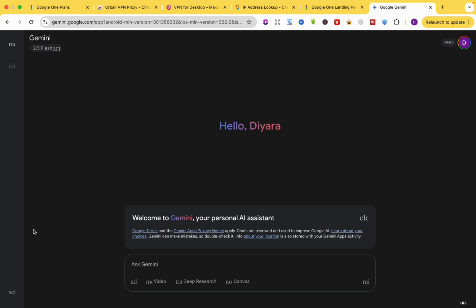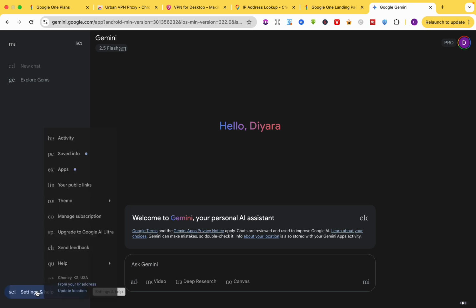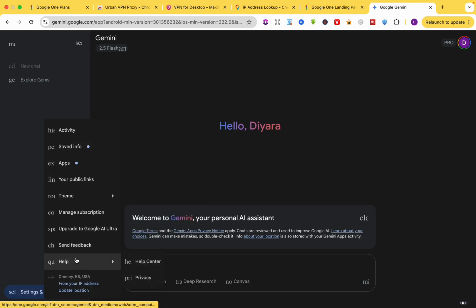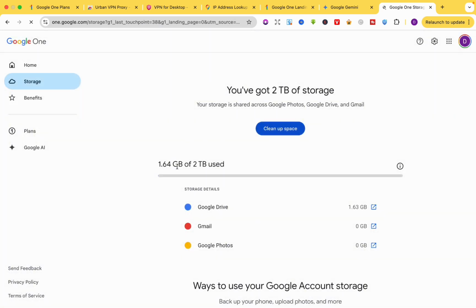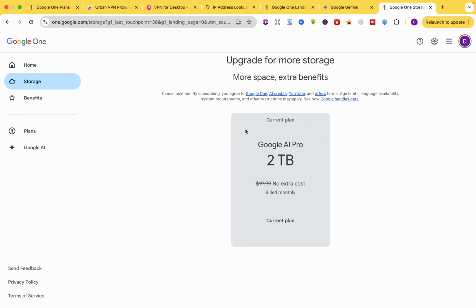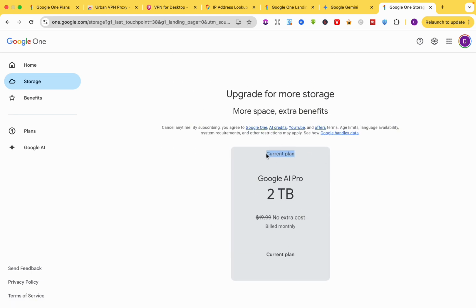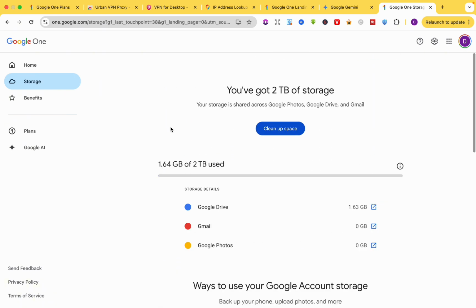Okay, so Pro. Now let's look at what we get with the Pro version. Once you come to settings and help over here, and then you come to manage subscription, you can see that we get 2 terabytes of storage for free. Now if you come over here, you can see that the current plan that I am on is the Google AI Pro.